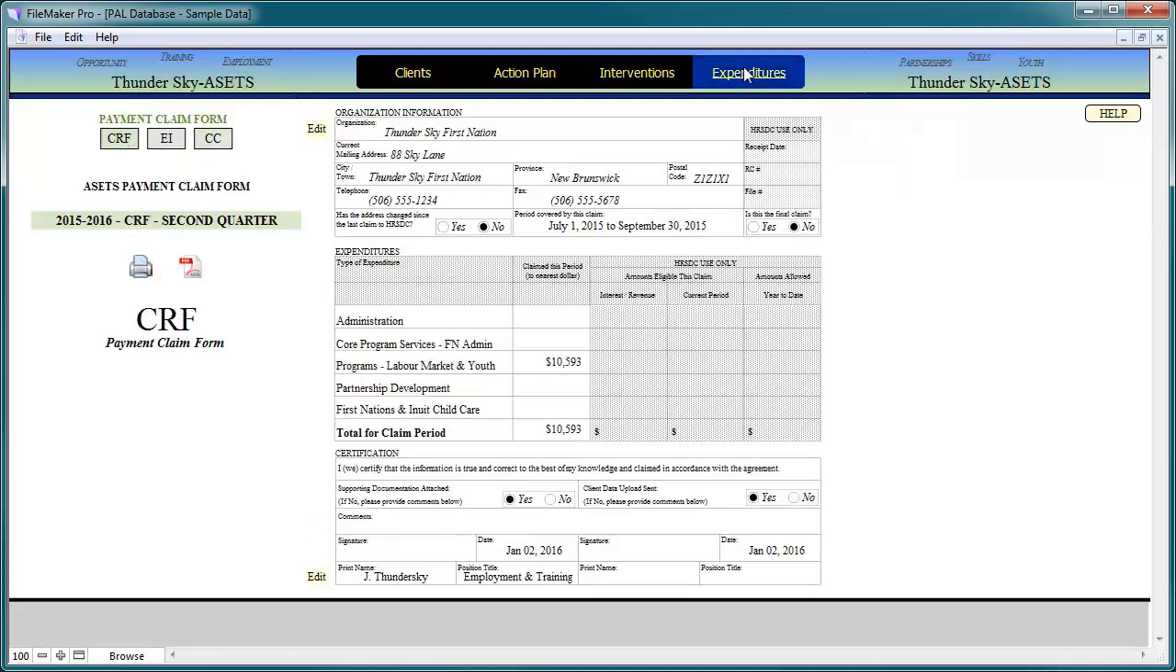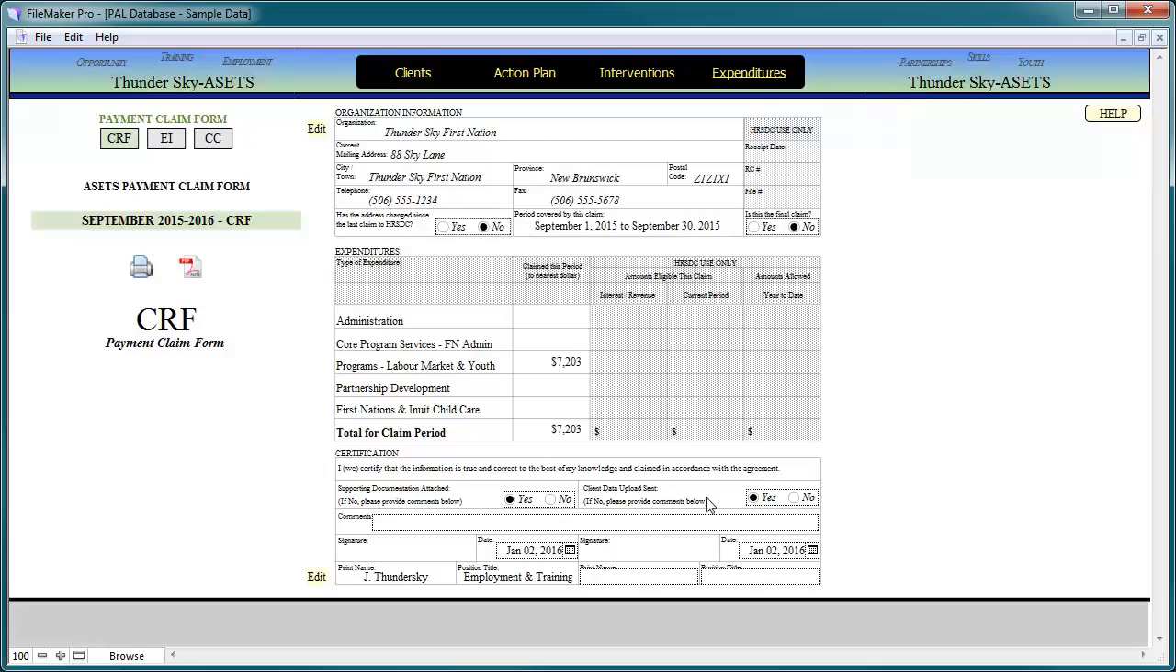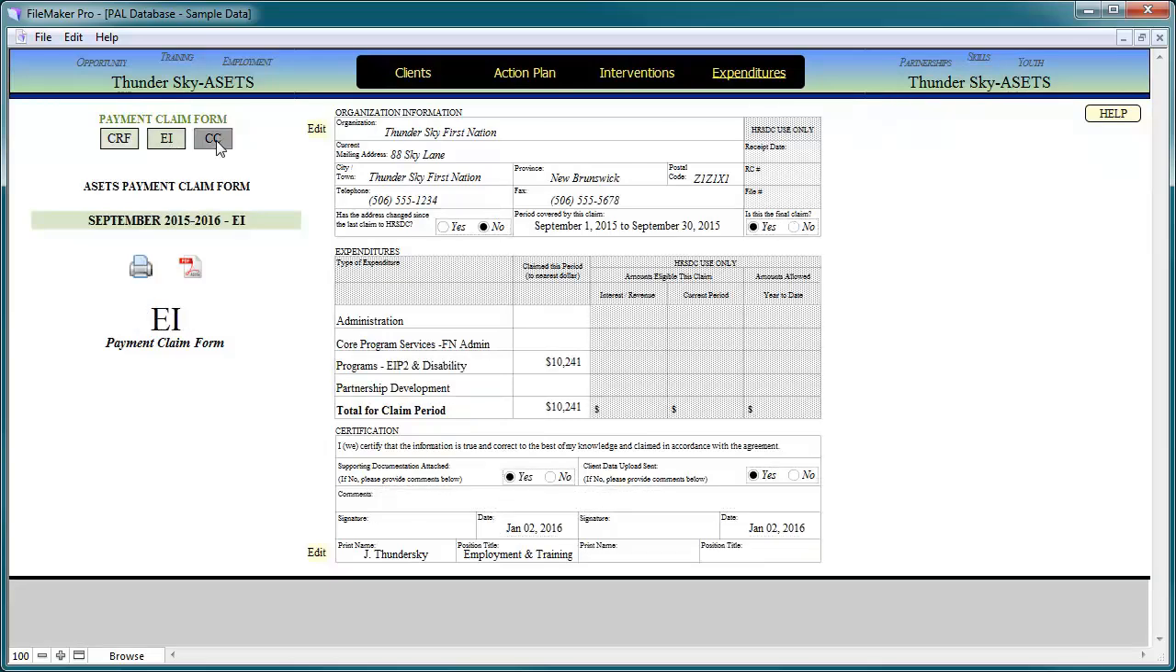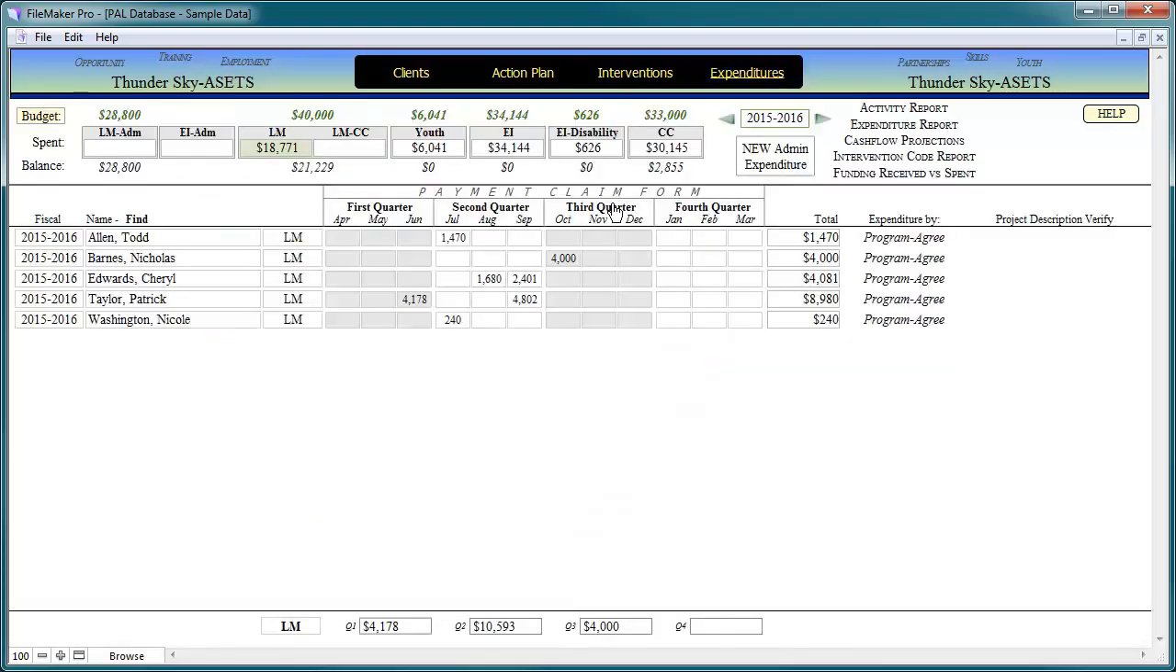Now let's go back to expenditures. If I want to, say for example, just look at what was spent in September, I can click on September, and here's a payment claim form that shows all your expenditures for CRF, for EI, and for childcare, just for September. Okay, and that is your payment claim form.